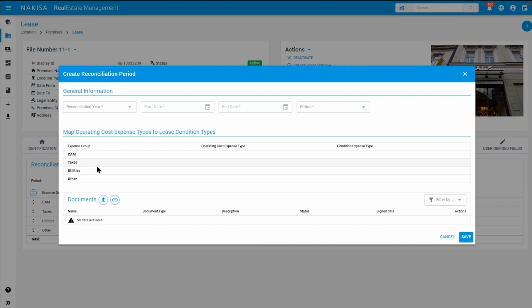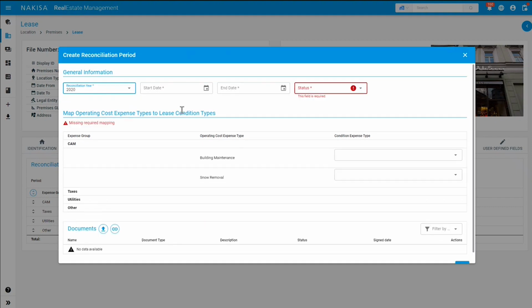Here you must select the year that we previously entered within our operating costs. And then you can select your year and the dates and the status. For the status, you can determine whether it's pending, partially reconciled, or reconciled.